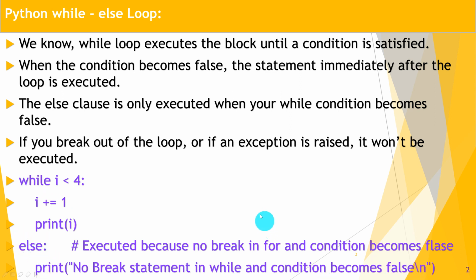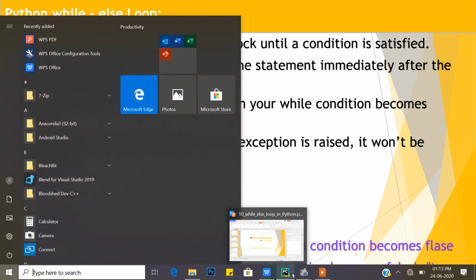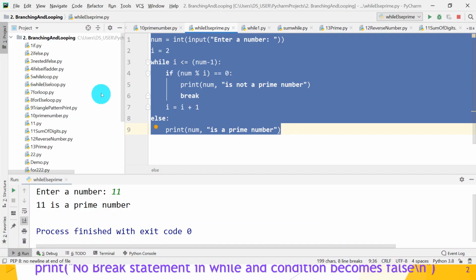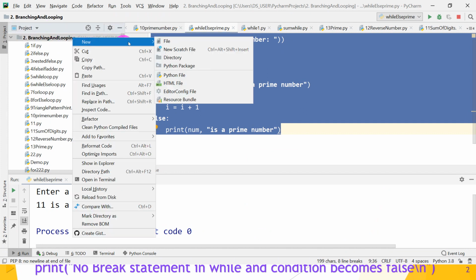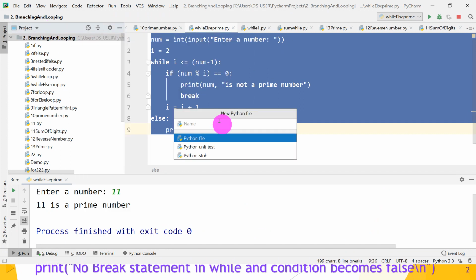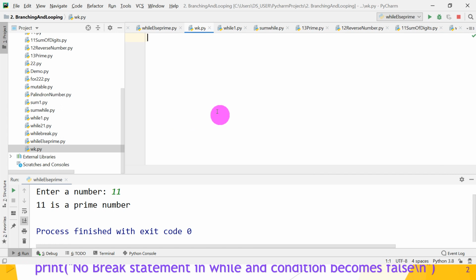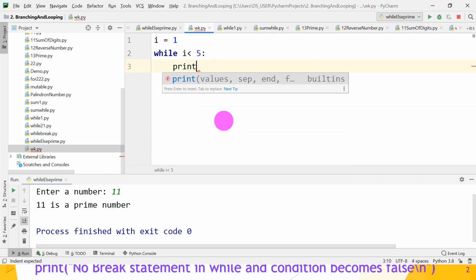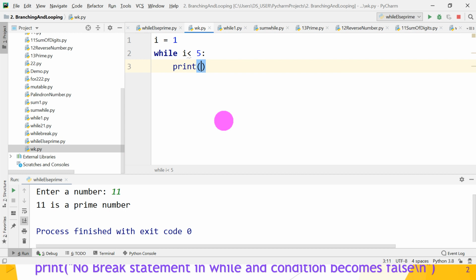So let's check it in your IDE. Take a new Python file and give it a name. Okay, so just write the code here. What is the code? I is initially 1, then a while loop. What is the condition? I less than 5, suppose, and we have to print the value of I.